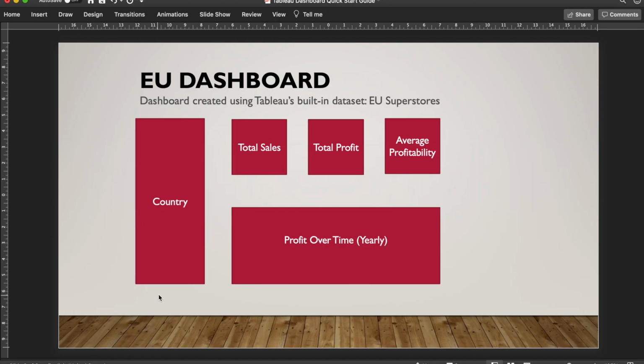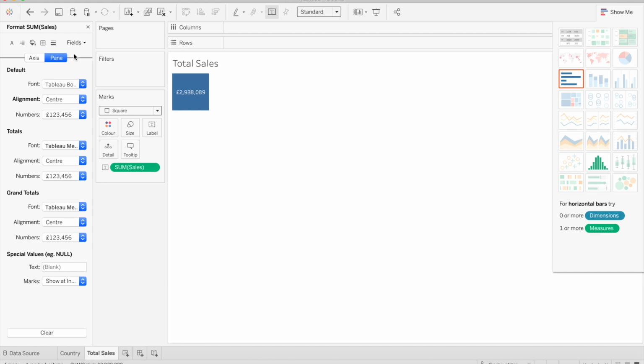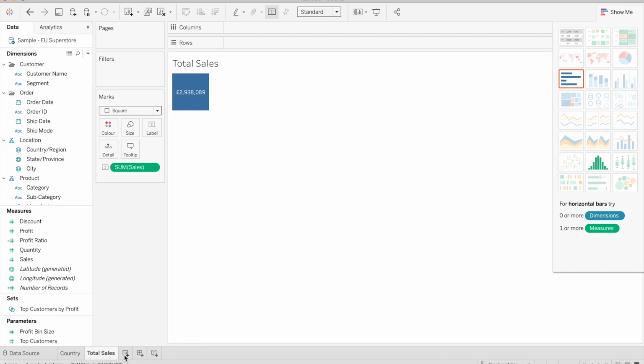Next on our list, we had total profit. But instead of creating a new sheet and going through all the steps, I'm just going to duplicate this sheet and change the name from total sales to total profit. And then I'm going to replace this with the profit. I do this simply by dragging the profit pill from the measures area on top of the text field there.